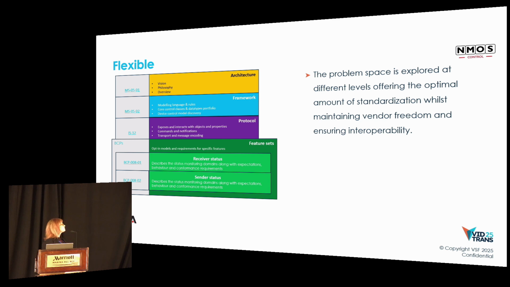And finally, in the green bits, you'll see what we describe as opt-in models for specific feature sets. At the moment, we're looking at receiver monitoring and sender monitoring as separate models and behavior that end users and other vendors and integrators have agreed on that we would like to see as further conformance. Next slide, please.